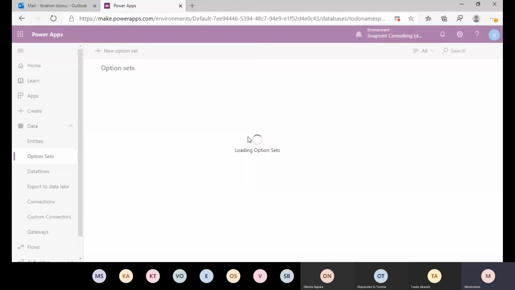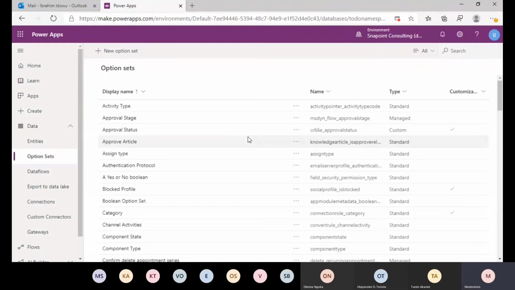So these ones are there for you to use. You don't need to create them. For instance, a yes or no Boolean. So you can have a question to say, did you do this? Yes or no? It's already there. You don't need to create it yourself. But for our device order entities that we'll be creating, we'll create our own option set, approval status, where you have an approve or a reject.